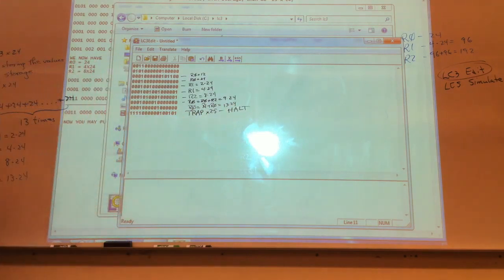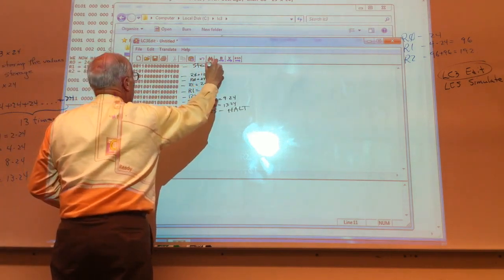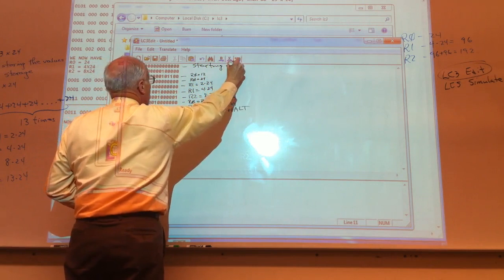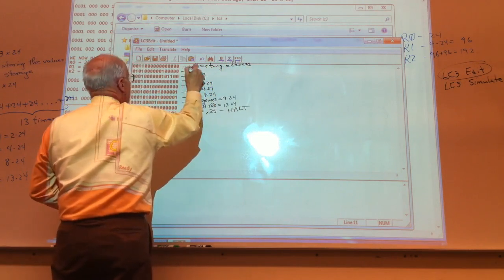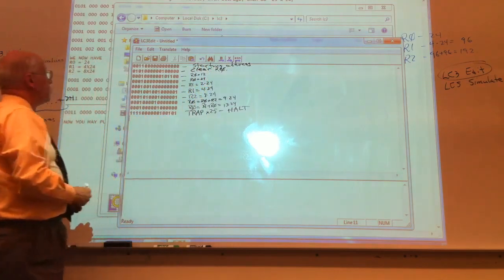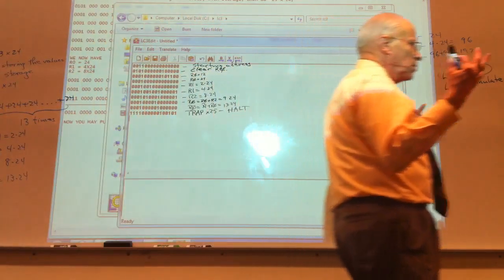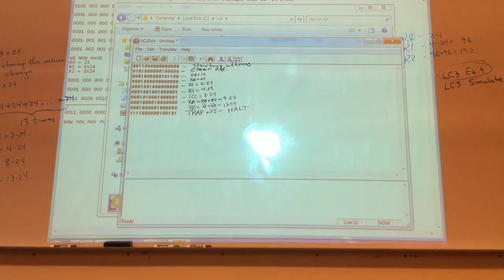This thing up here, just as a note, is the starting address. And the purpose of this one was to clear register 0. Okay, there's our complete program. Now, here's what you have to do with it at this point.